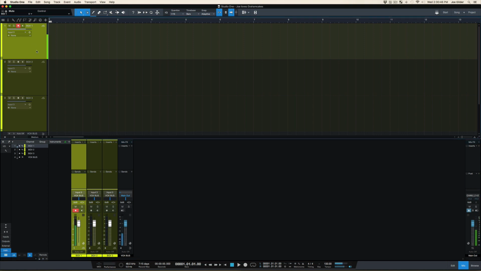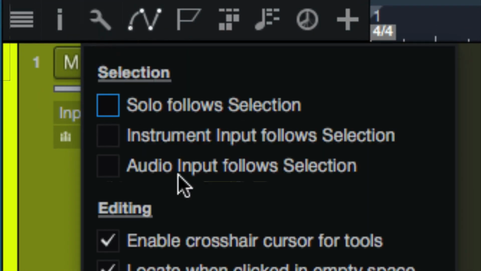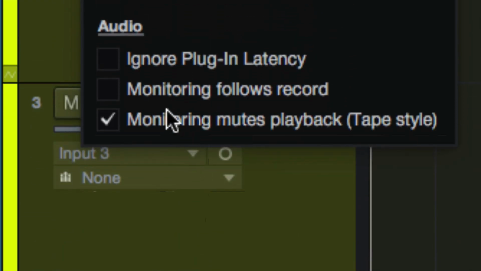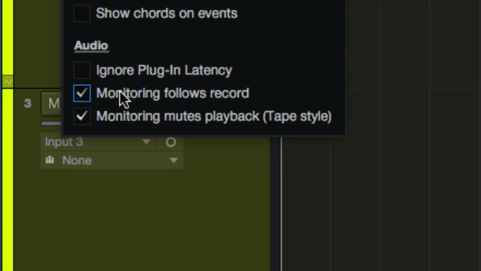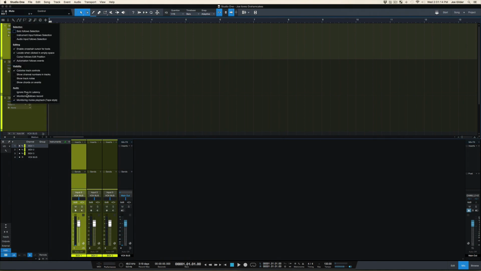I can hit record, and I'm hearing myself come back through the system. I don't want to hear through the system. I just want to hear it off of my audio interface. Okay, that's the way I want it set up. This is where this handy little wrench comes to the rescue. If I go to, excuse me, let's see, monitoring follows record. I think that's the setting. Check.